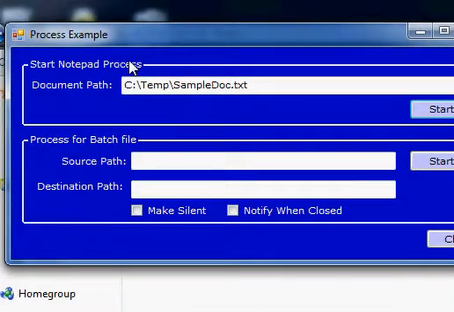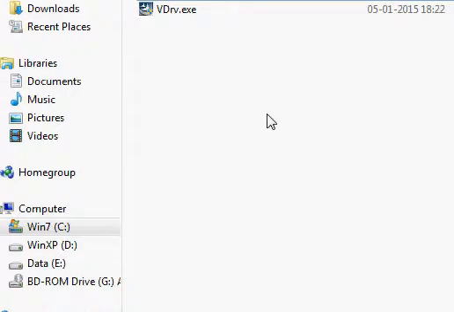Okay, this first part of the sample showed you how we can open a process and how we pass a parameter to the process. Now in the next part I will show how you start your own process. Here I created a batch file. I'll just show that batch file.